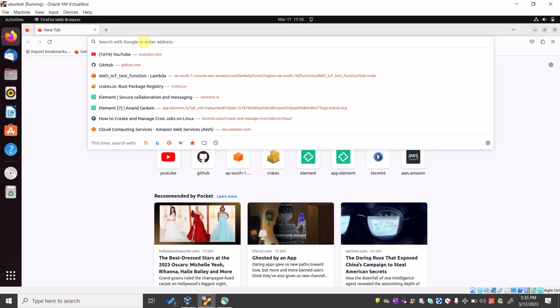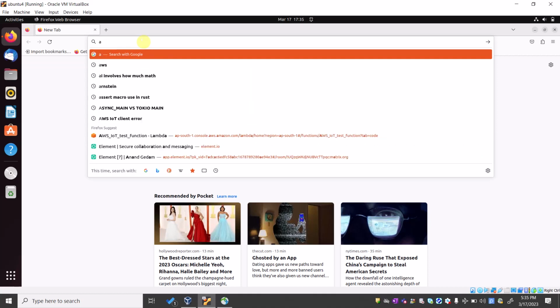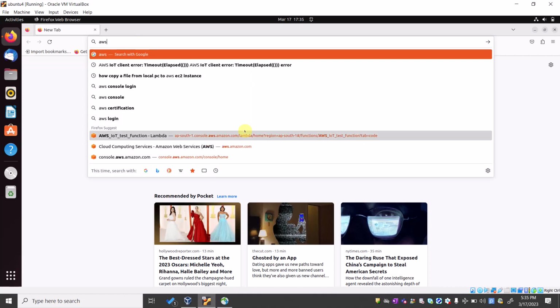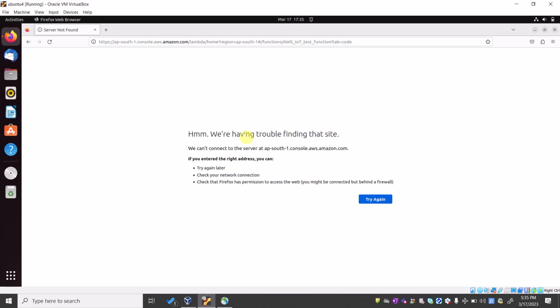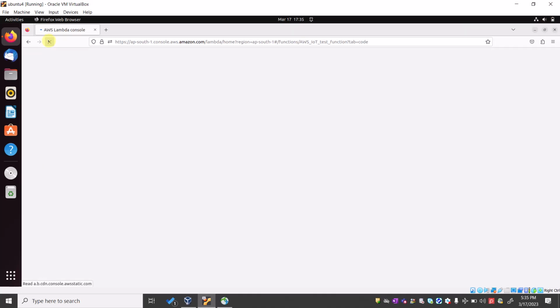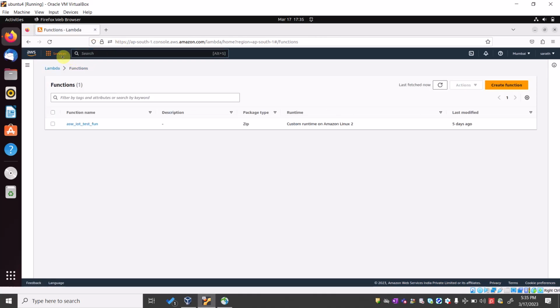I'm going to open AWS here, where I'm already logged in. So let's go here. There is some network problem, it is not coming. I hope it will connect now. Here it is going. Let's see how we are going to do this.